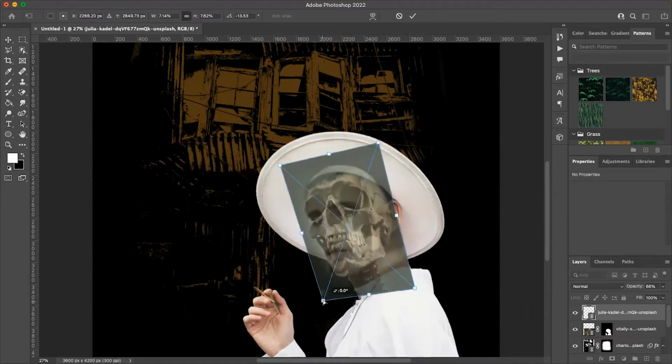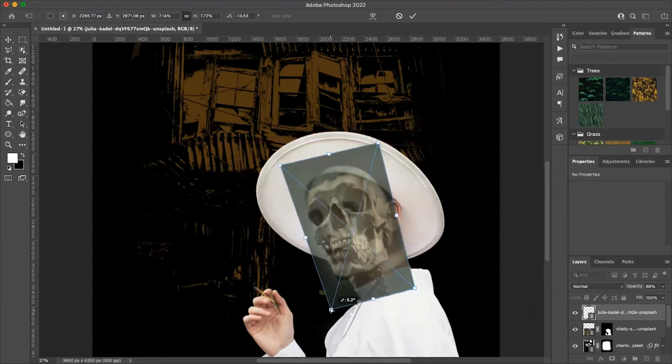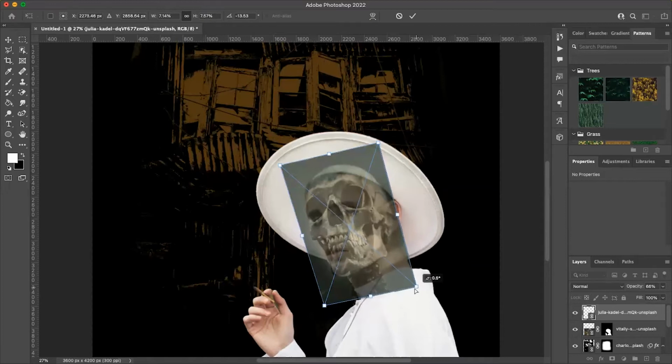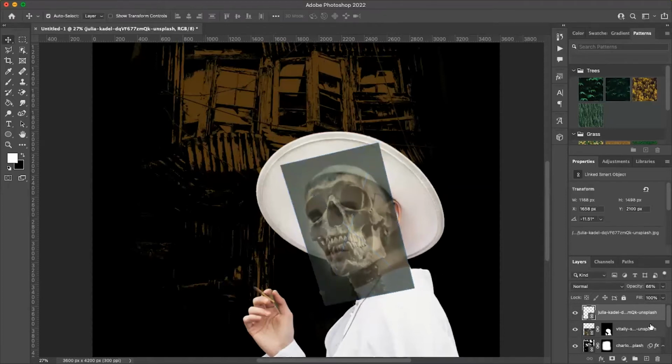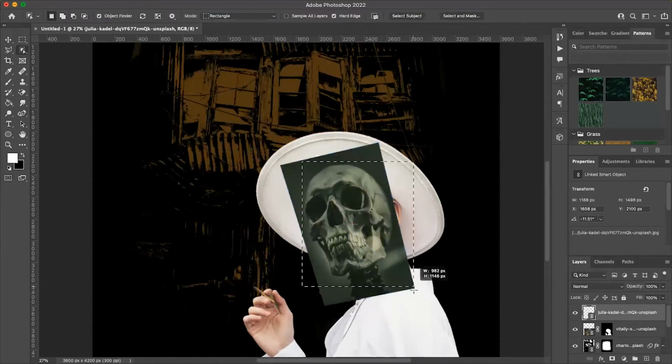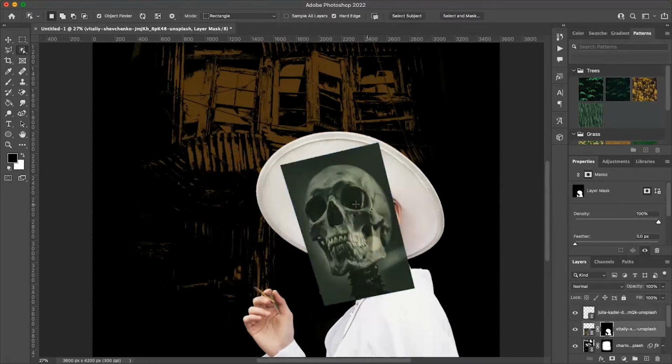I'm gonna transform this a little to get it how I want it. I'm gonna hold down command on a Mac. I'm not absolutely sure what key it is for PC. I'm sorry, I'm a Mac baby. We're gonna do the same thing we did earlier. We're gonna select the subject. I don't want the entire thing, of course. We just want this guy.